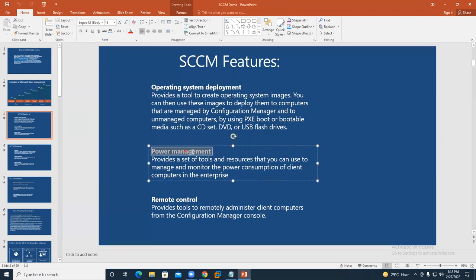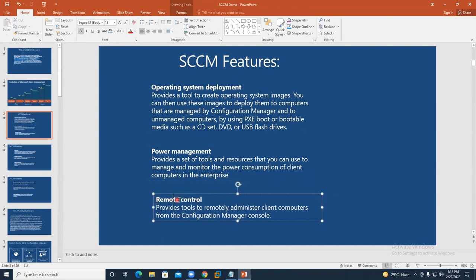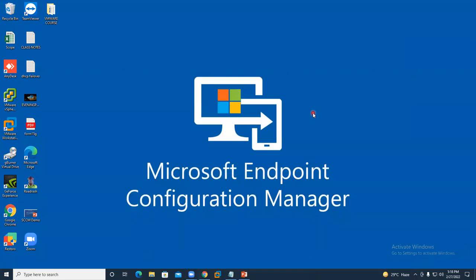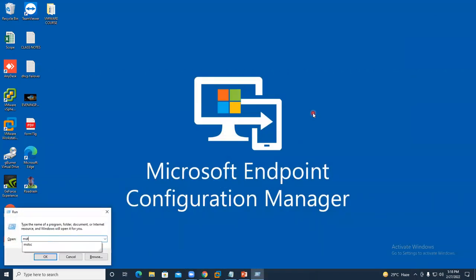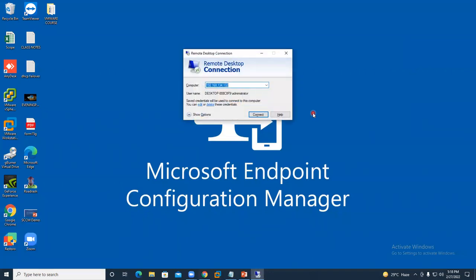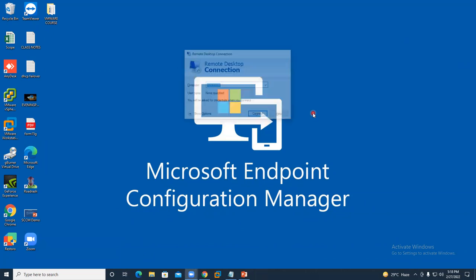Second one, power management. You can control all the systems: power shutdown, restart. You can power on the systems. Remote control, what is meant by remote control? Suppose you want to take my system remotely. You have to go to your system's Run button, type the command mstsc, and type my system name. So what is remote control here?